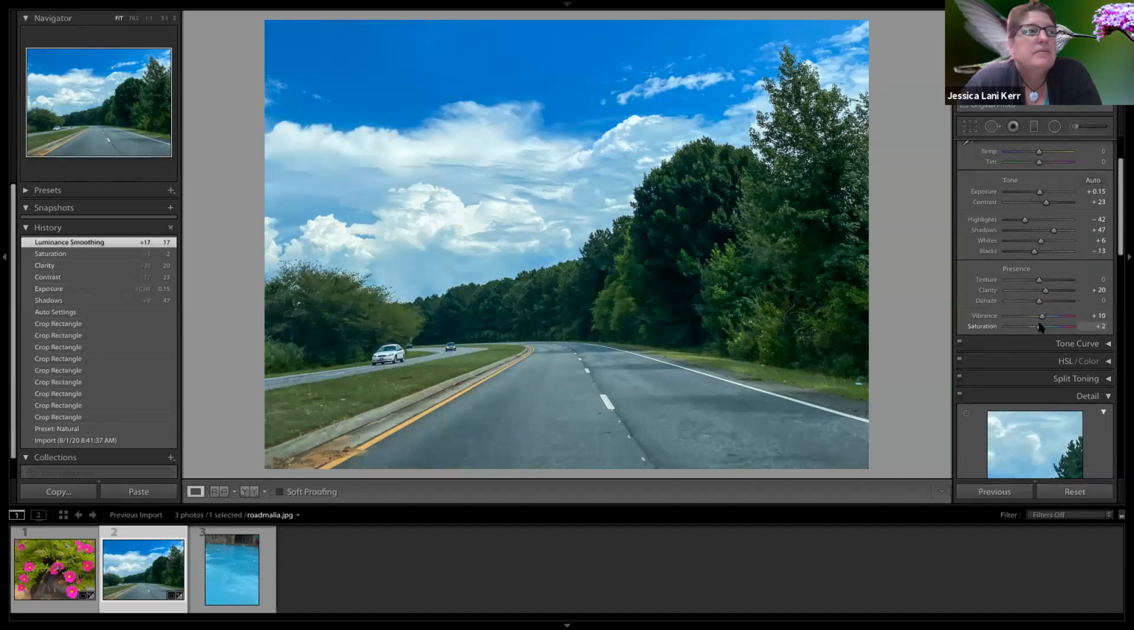Let's see if we want to saturate a little bit so we can bump up those colors. If we wanted to make it not so saturated, we could take them down. So if you're not really into the full on black and white, but you want a little less color.